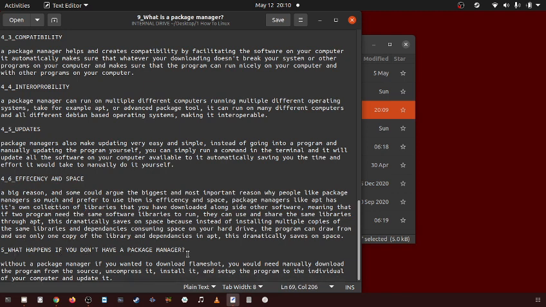What happens if you don't have a package manager? Without a package manager, if you wanted to download, say, Flameshot, you would need to manually download the program from the source, uncompress it, install it, set up the program on the individual computer, and update it individually. And that would require a lot of time, a lot of work, a lot of effort.